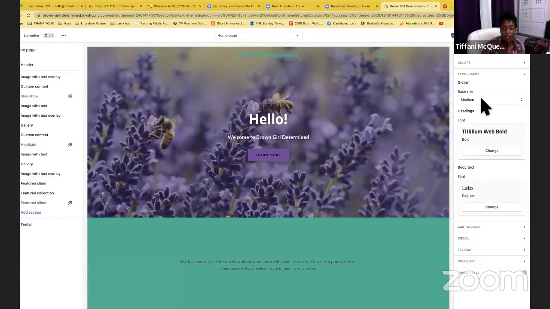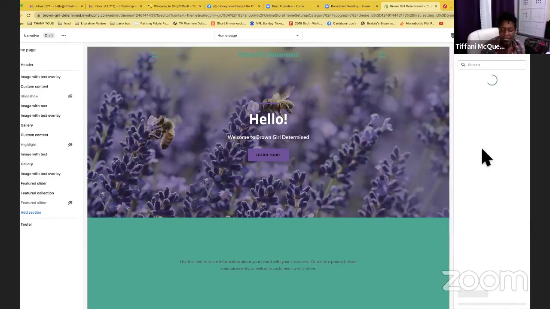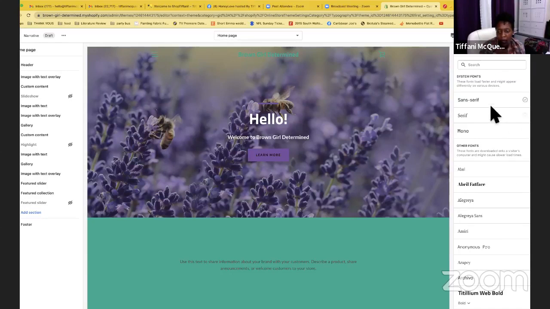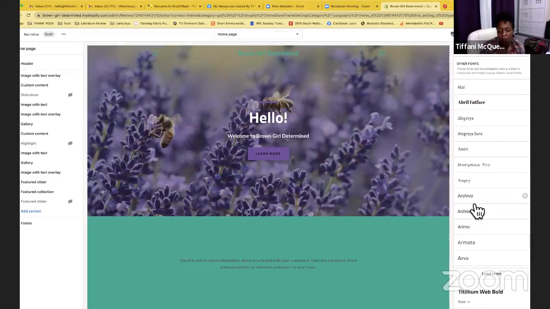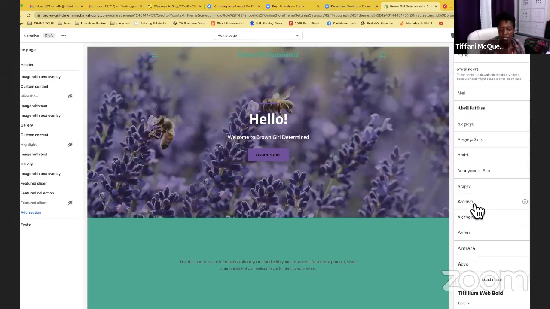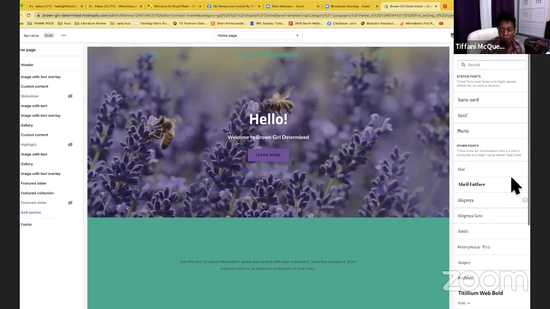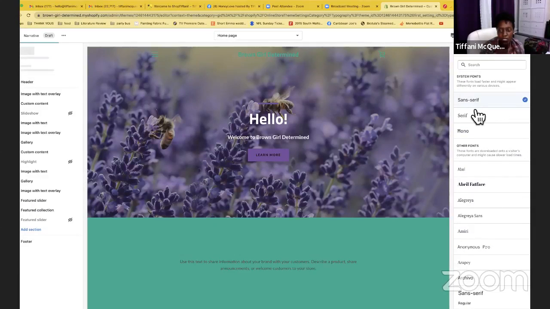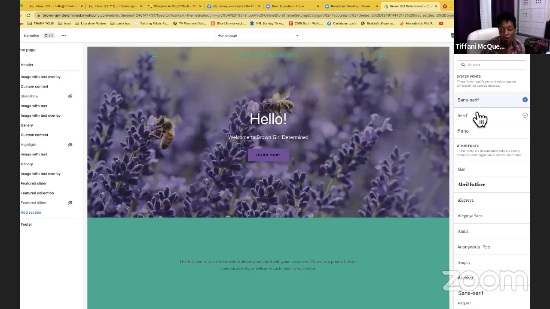Typography. So after you do colors, go on to typography, okay? Typography is just your font. You can change the fonts here if you want. So right now, the heading font is Titillium Bold. So I can change that. Just keep in mind when you use a downloaded font, it does slow down your website. So you can choose a system font, and these fonts load faster, and sometimes they appear a little differently on other websites. Other fonts are downloaded onto a visitor's computer and may cause slower load times.